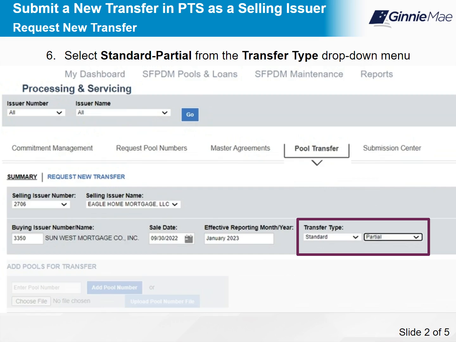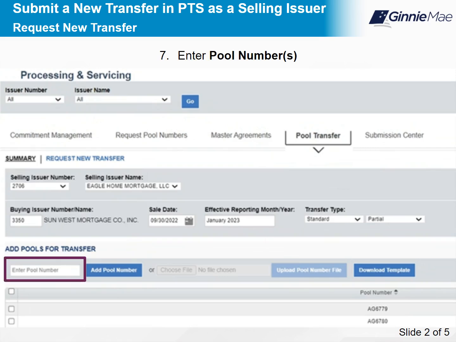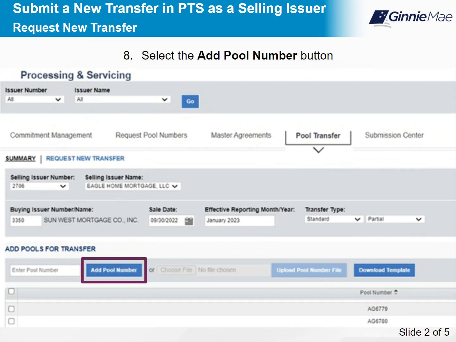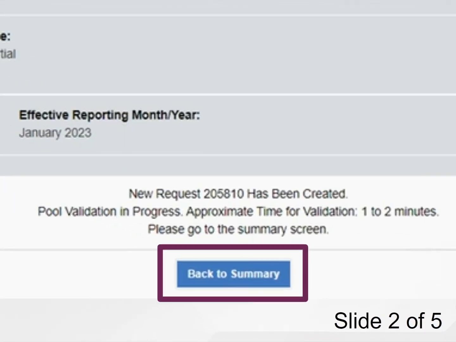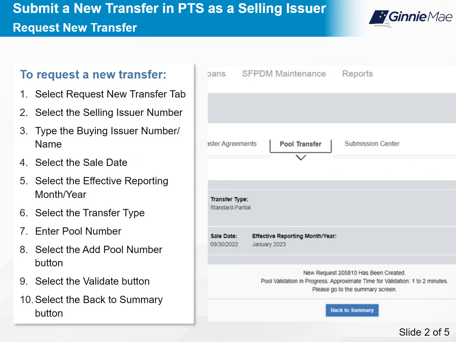6. Select Standard Partial from the Transfer Type drop-down menu. 7. Enter pool number. 8. Select the Add Pool Number button. 9. Select the Validate button. 10. Select the Back to Summary button. Notice the message at the bottom of the screen that your new request, 205810, has been created. Select Next to continue.